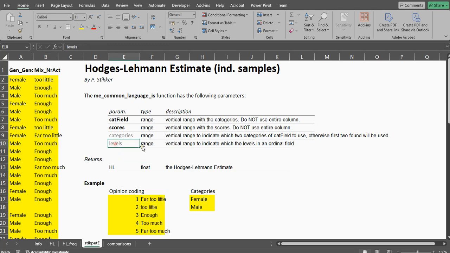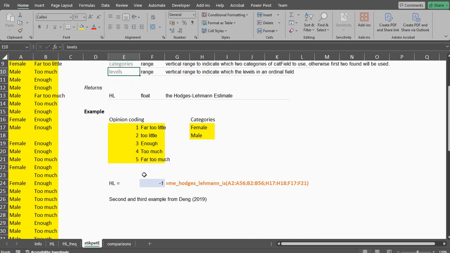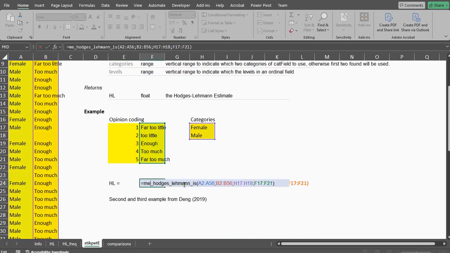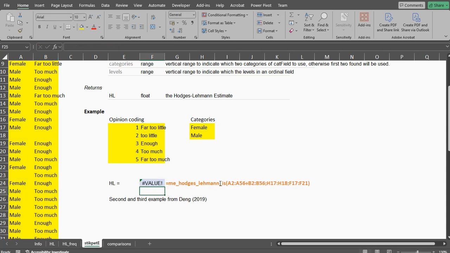That's the levels parameter. Then it's a matter of just typing in the name of the function and then feeding it all the different parameters. I'm using a semicolon to separate parameters. Your version might be using a comma. And actually that should be all there is to it.